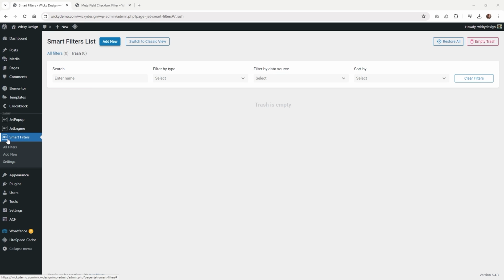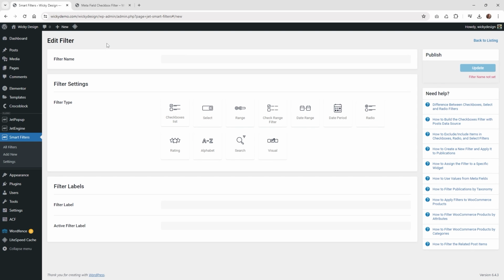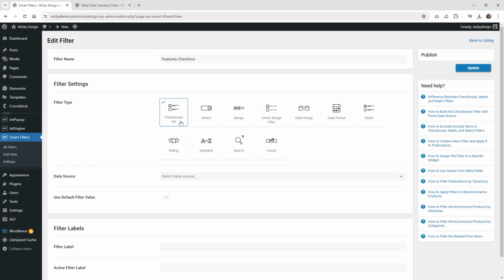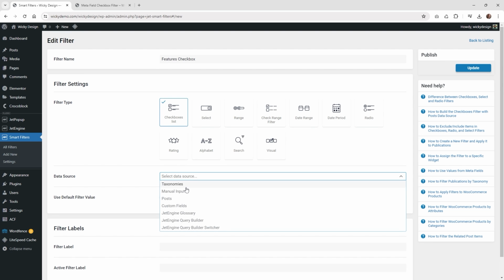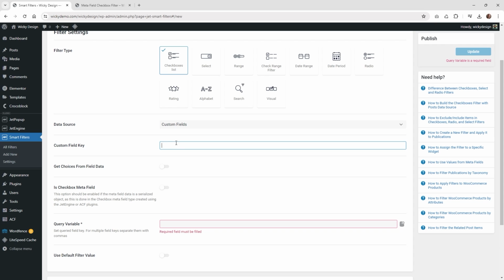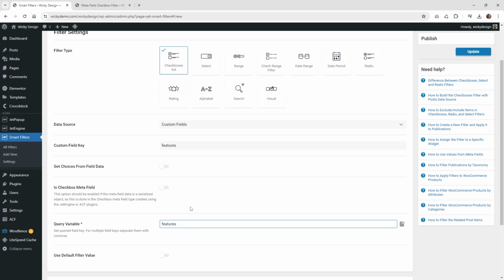Okay. Now we're going to jump over into JetSmartFilters and set up that filter. So let's go ahead and click Add New. And inside of here, we're just going to call it something like Features Checkbox. Now what we need to do is select the checkbox list right here. The data source is going to be custom fields. And then this right here is that word features. So whatever you have, like I said, named inside your JetEngine meta box for that ID, you need to paste it into here. And then underneath the query variable down here, paste that in there as well.